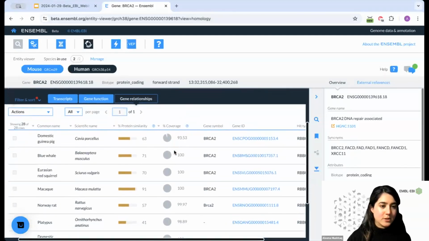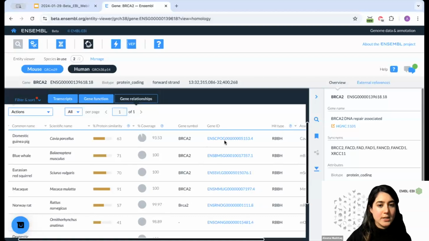And this is some comparative genomics information we've got, so you can view the BRCA2 gene in other species. So we've got, for example, the common names, guinea pig, blue whale here, and their scientific name. We've got information on protein similarity, percentage coverage, the gene symbol, and the corresponding gene IDs in the different species.